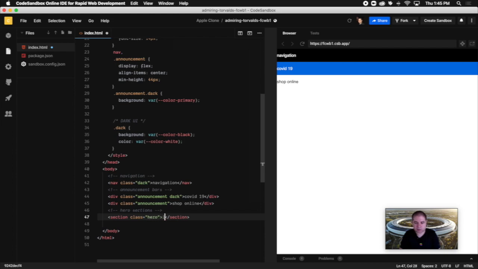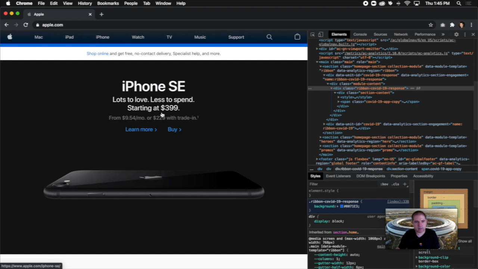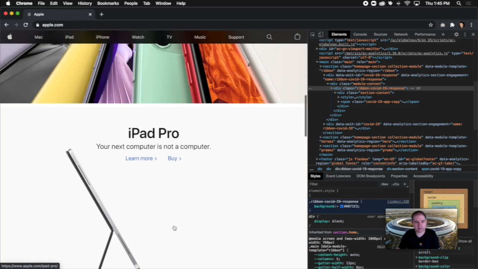The first one is iPhone SE. Then I have two more, and the second one is iPhone 11. And this guy is going to be iPad Pro. That's what I have, right? So let me go back here to the website. iPhone SE, iPhone 11, iPad Pro.